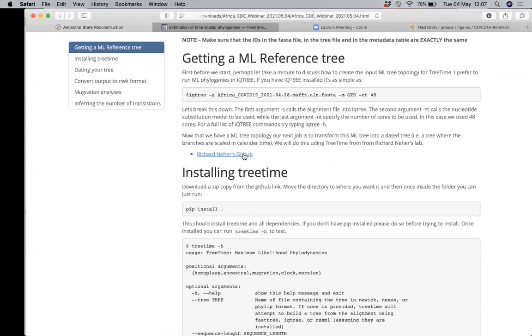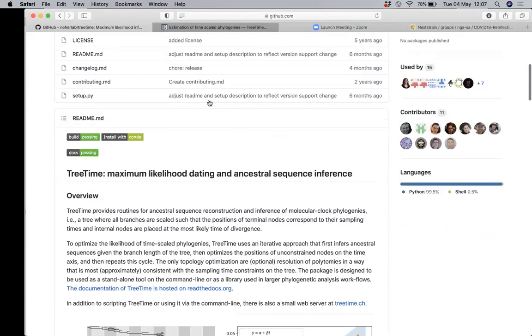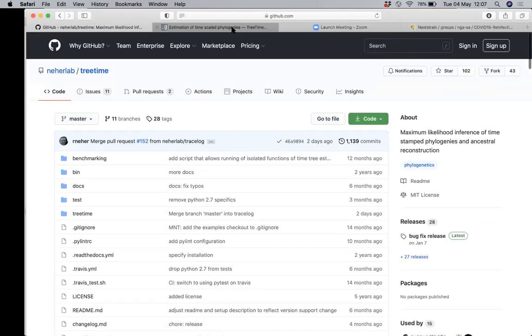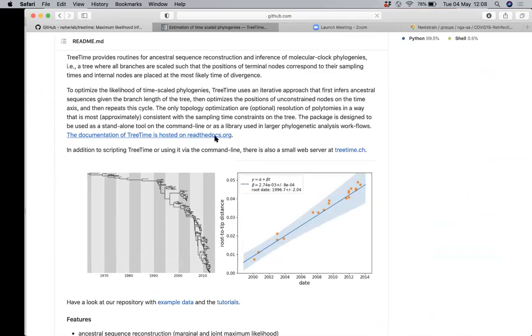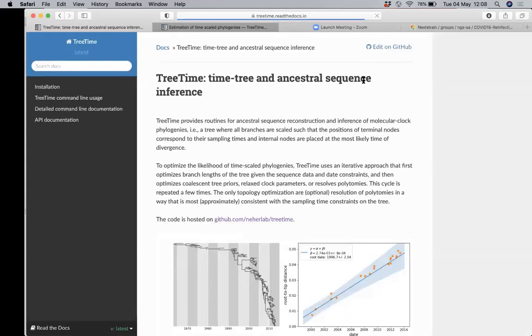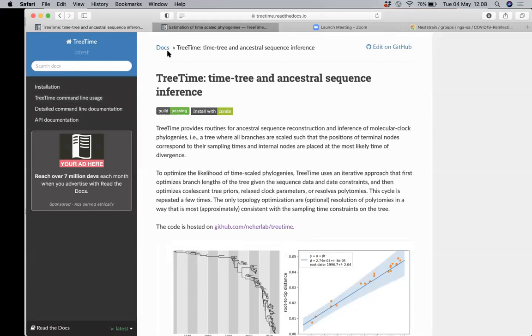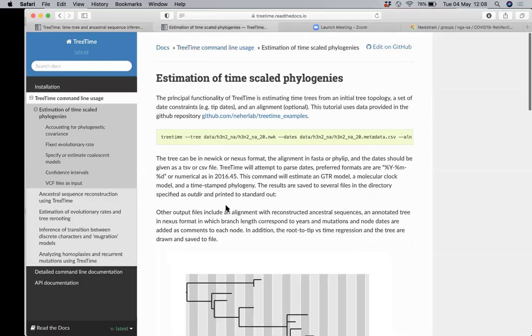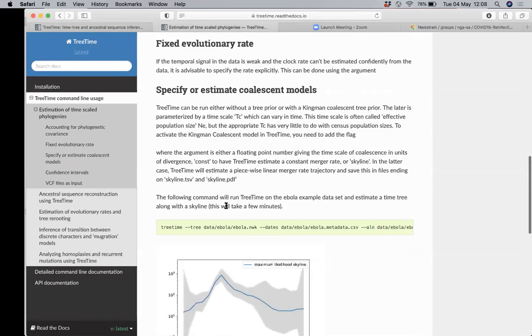And if you click on this link right here, it will take you to the GitHub page where you can download it. All the installation and instructions are also there. So you can just follow along. They also have pretty good documentation. So if you just click on here, it will take you to the documentation page, and you can then read up on the various tools of TreeTime.